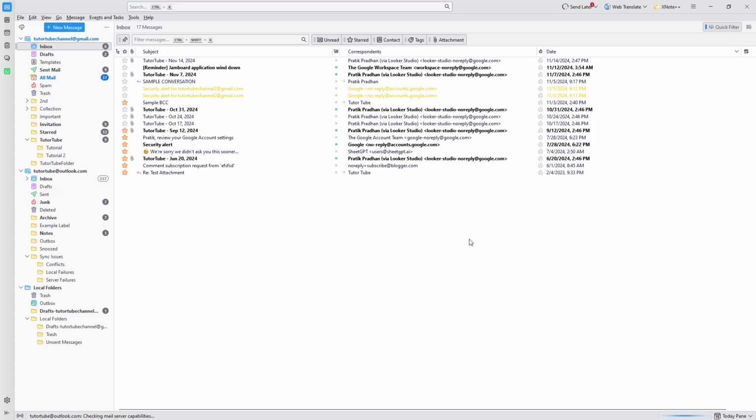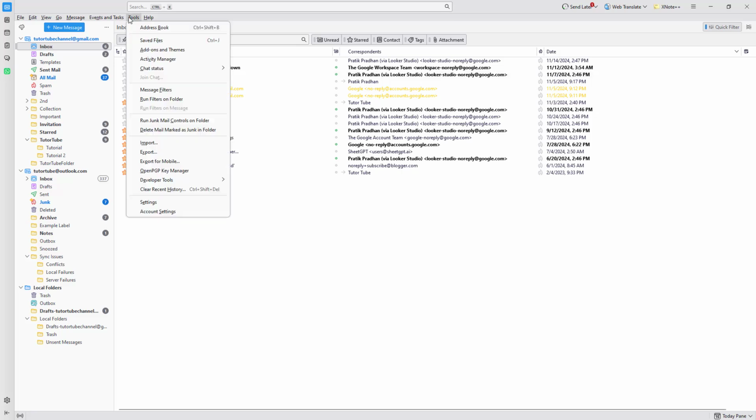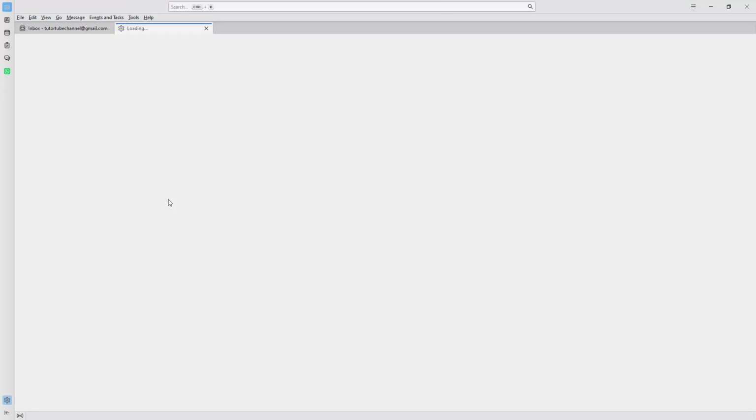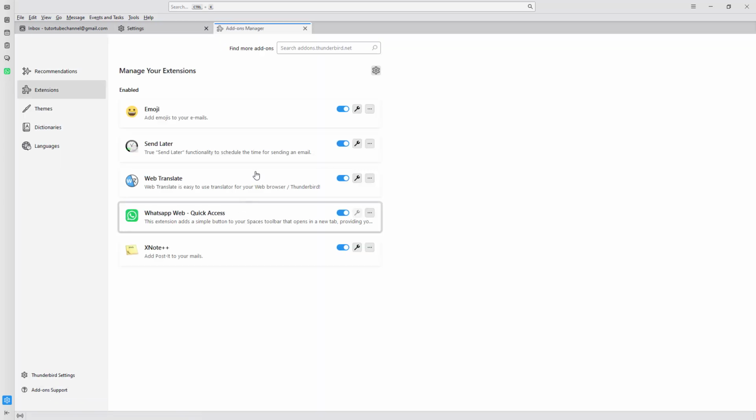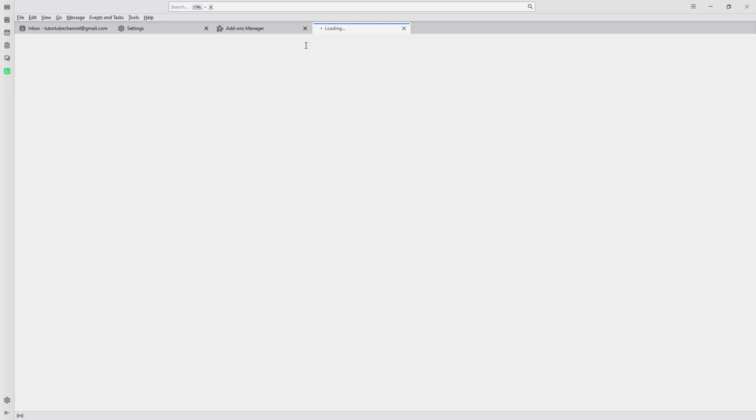So sometimes you may want to use multiple signatures. For that, what you can do is go to the tools menu and then under settings, go to add-ons to search for an add-on called signature switch, just like this, and press enter.